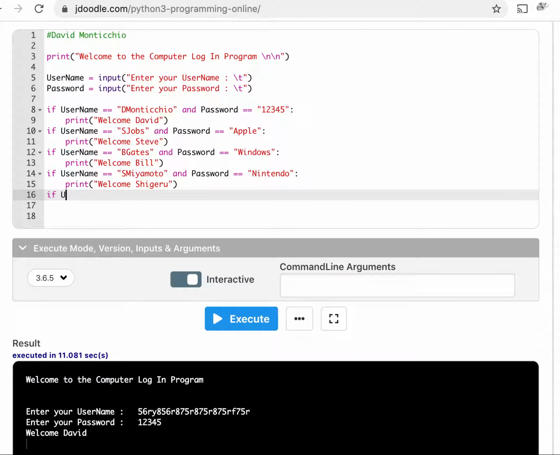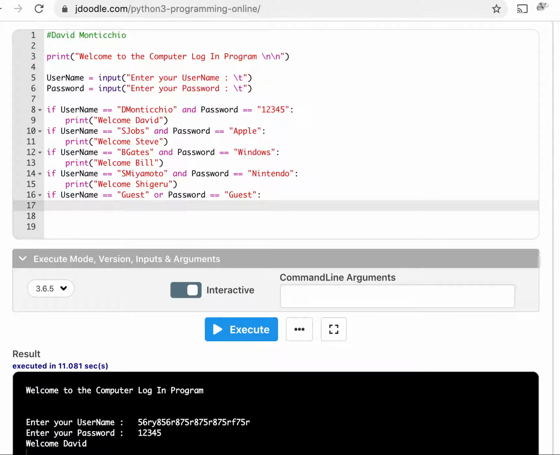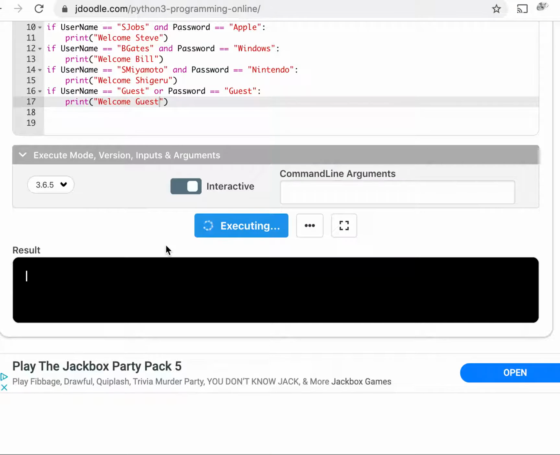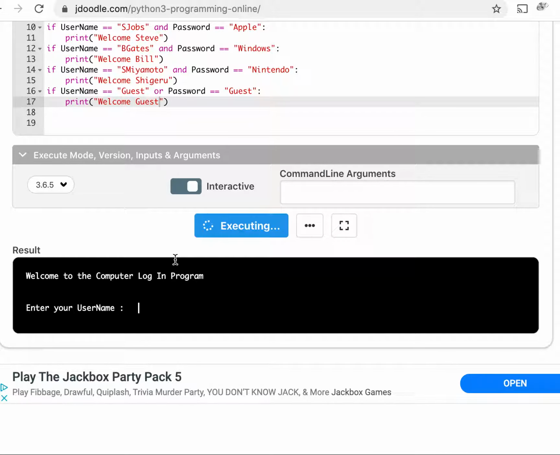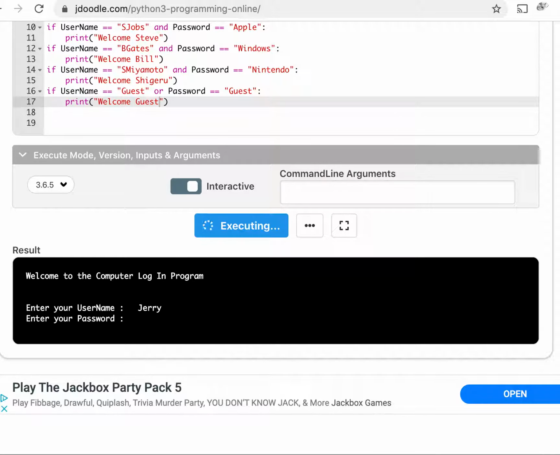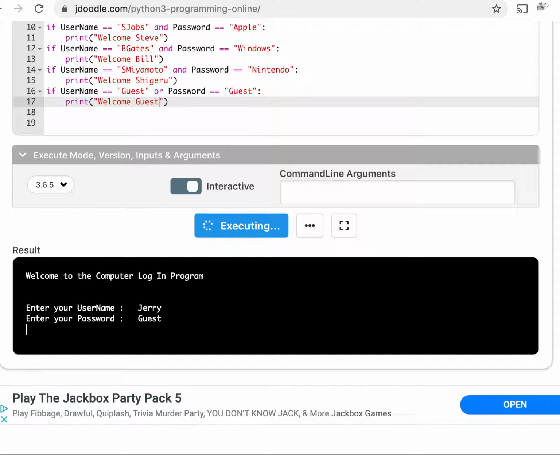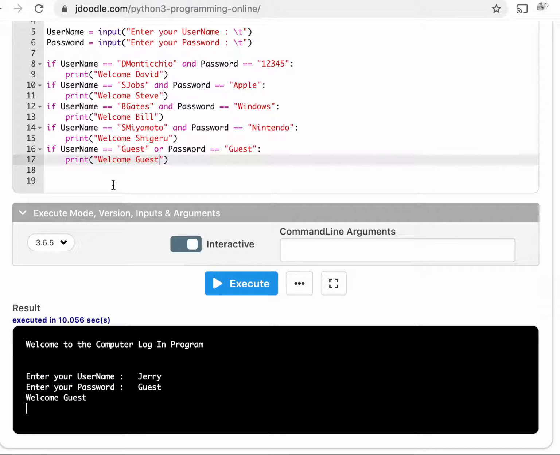But now we're going to make ourselves an if here. So if username equals guest or password equals guest, it'll print out welcome guest. So now if I were to just say, oh, my name is Jerry, and oh, well, what's my password? Oh, I'll just use the guest password, and it'll say welcome guest. So I can use all that.